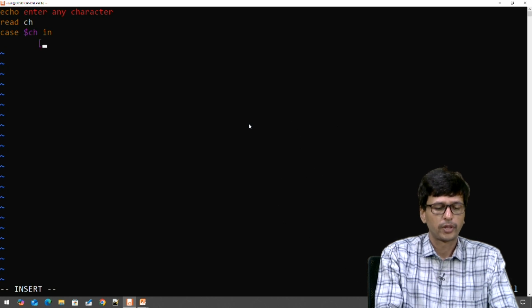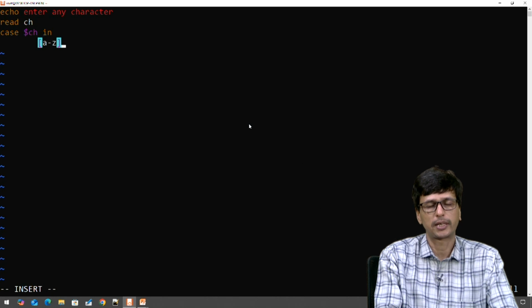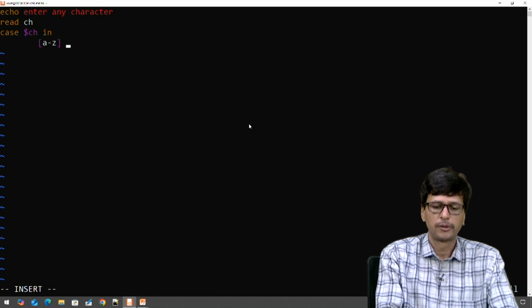Now here you can mention a-z, that is the range. In the previous example you have seen only one number you are entering, but here I am passing the whole range by using the square bracket. So a-z represents any character between a to z, and that represents the small letter. Then it ends with a closing parenthesis, and I am writing here lowercase. These statements end with a double semicolon.